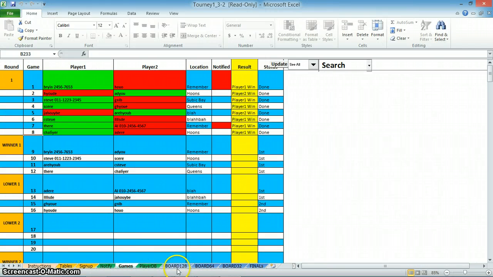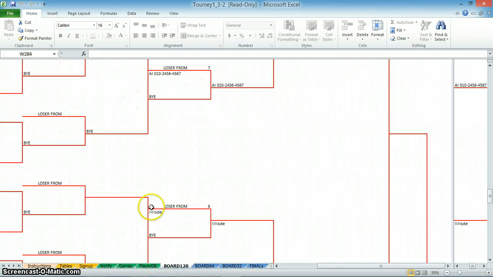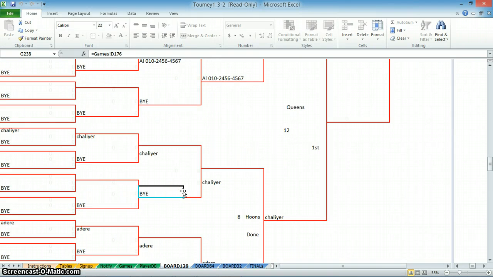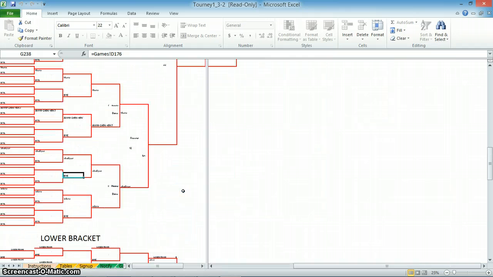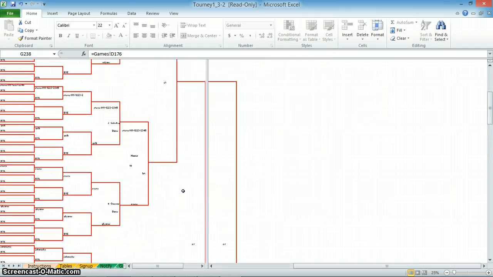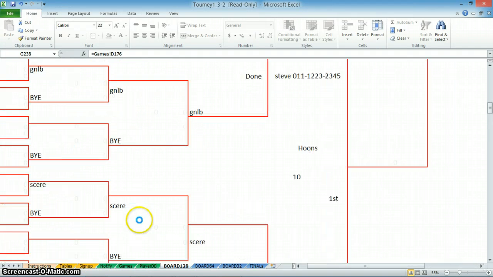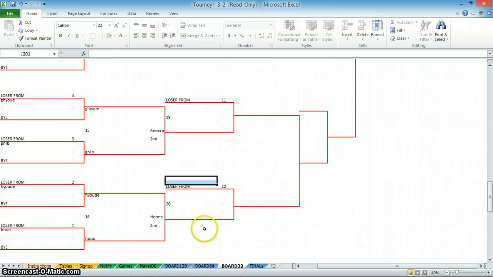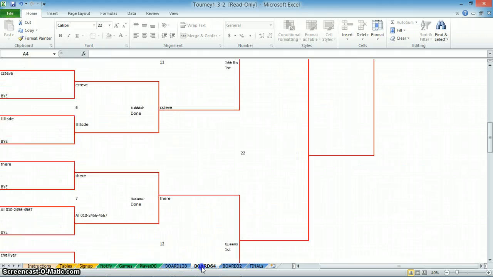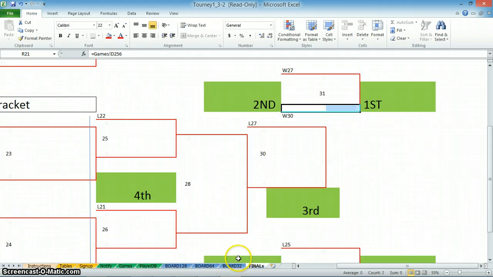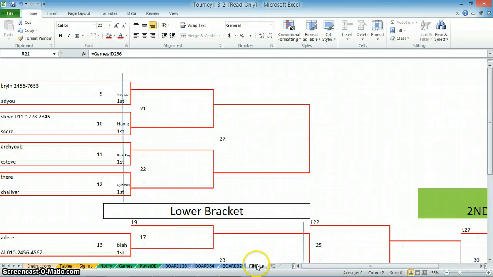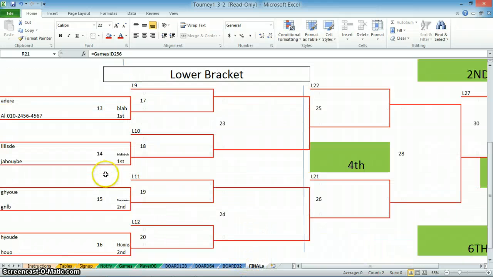Now, when you're running like 16 people, you're not gonna need board 128. This is just an overhead view of the whole thing. You can press Control and scroll back on the mouse wheel, and it's gonna make it smaller so you can see the whole thing. You'll hardly ever use board 128. You'll most likely want to use at the most board 64 or board 32. You'll never make any changes on board 128, 64, 32, or the finals. If you're using only 16 players, you can almost use the finals board to see almost everything that's going on right now.